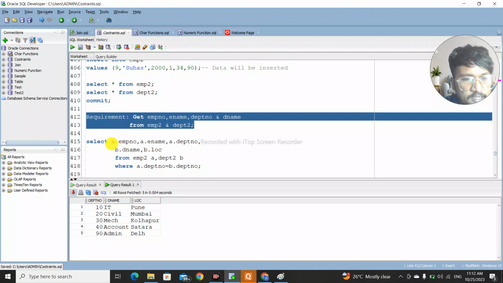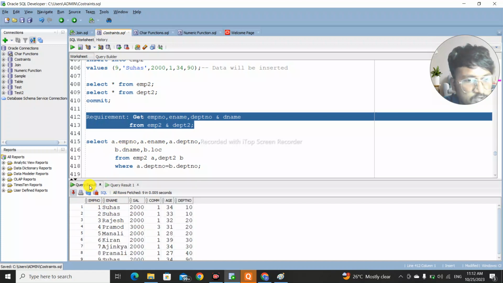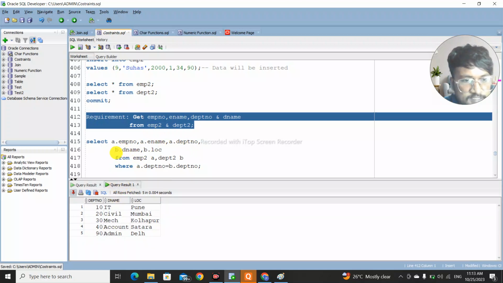So A is the alias name. For the first table, we are using A dot employee number, A dot E name, A dot department number. For the first table we gave a table-level alias, that is A for table number 1, that is EMP2. Next, B dot D name, department name is present in the second table. So that's why B is the alias given to the second table, that is department. So B dot D name and B dot location are again present in the second table.